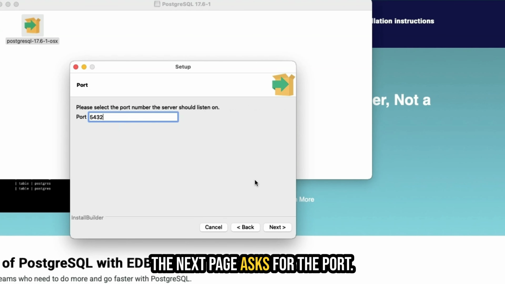The next page asks for the port. The port is a number that identifies the service that's running. So the default port for PostgreSQL is well known as 5432. So leave it the default one for now.